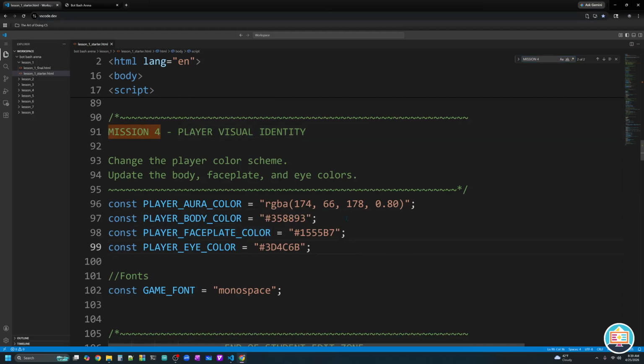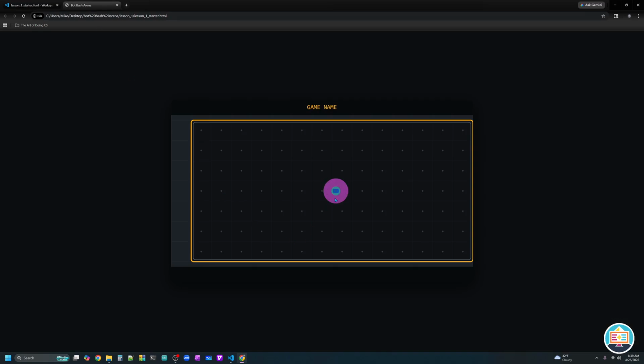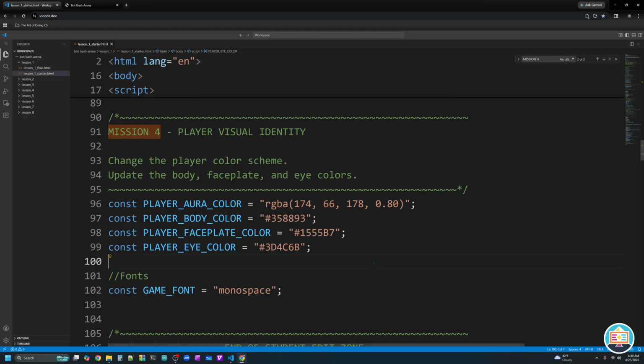And it looks like we have a variety of colors here for the player. We have an aura color, a body color, a faceplate color, and an eye color. So the aura is this probably purple thing that's sitting out there. There's our body color, our faceplate color, and then that eye is that center little dot. Now, if you notice, one of these colors is not like the other. The player aura color is not defined as a hexadecimal string using hex values. Instead, it is defined as an RGBA string or RGB alpha.